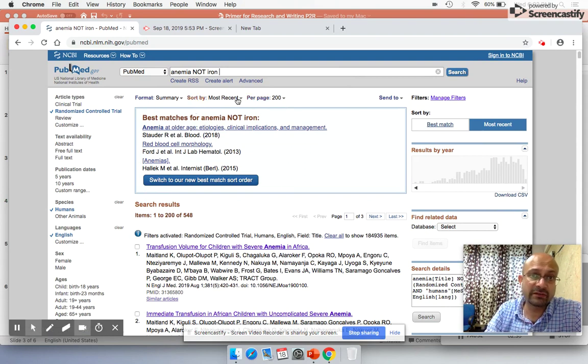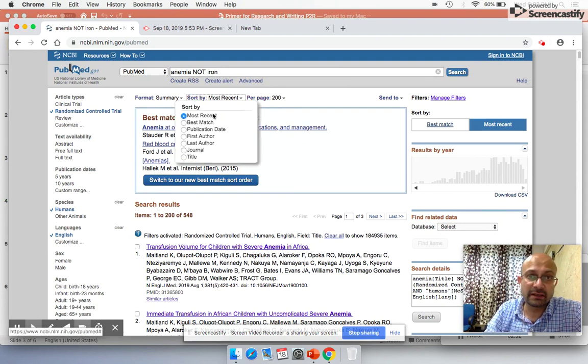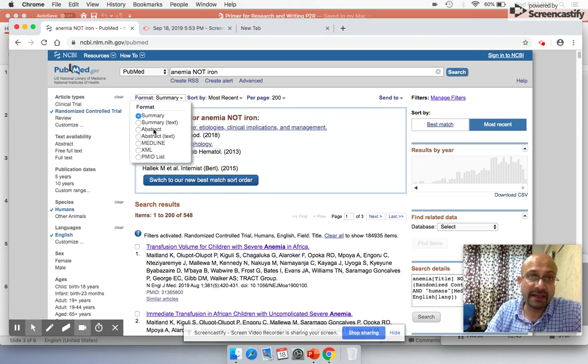It can sort differently by most recent. It can sort by best match, publication date, first author, last author, or the journal or the title, depending upon how you want to sort it. It can also show me the abstract right here itself. So this format which is being shown here is the summary.